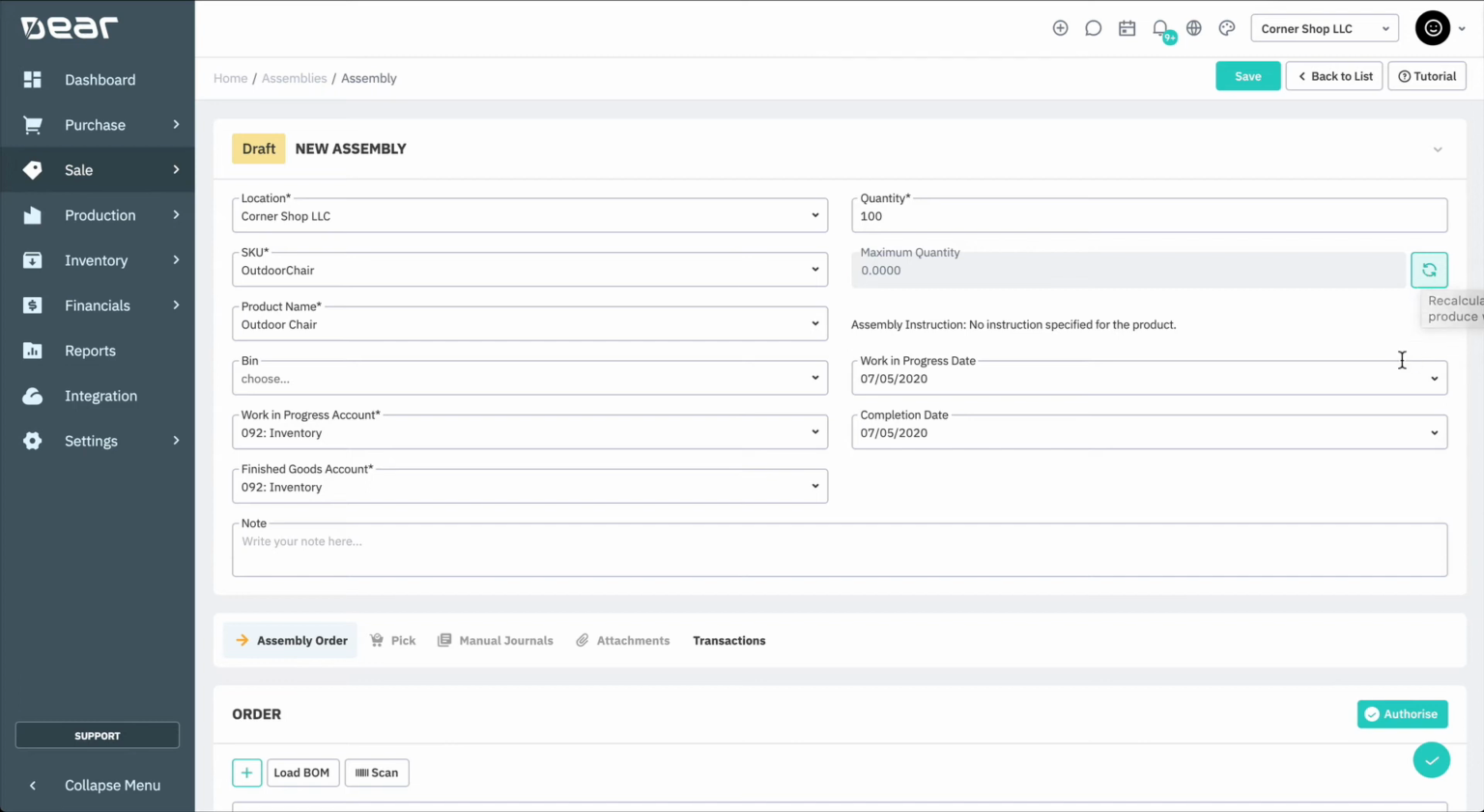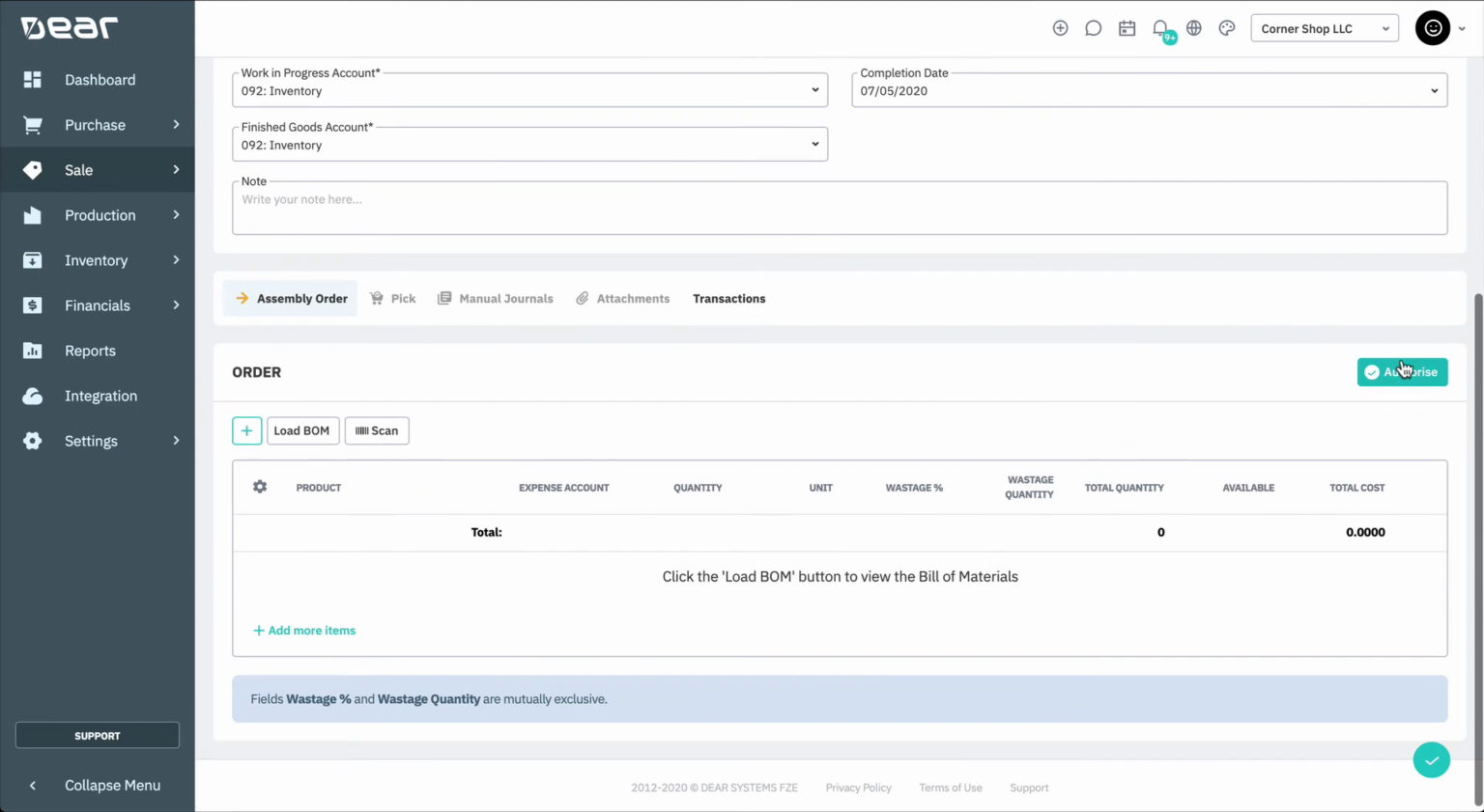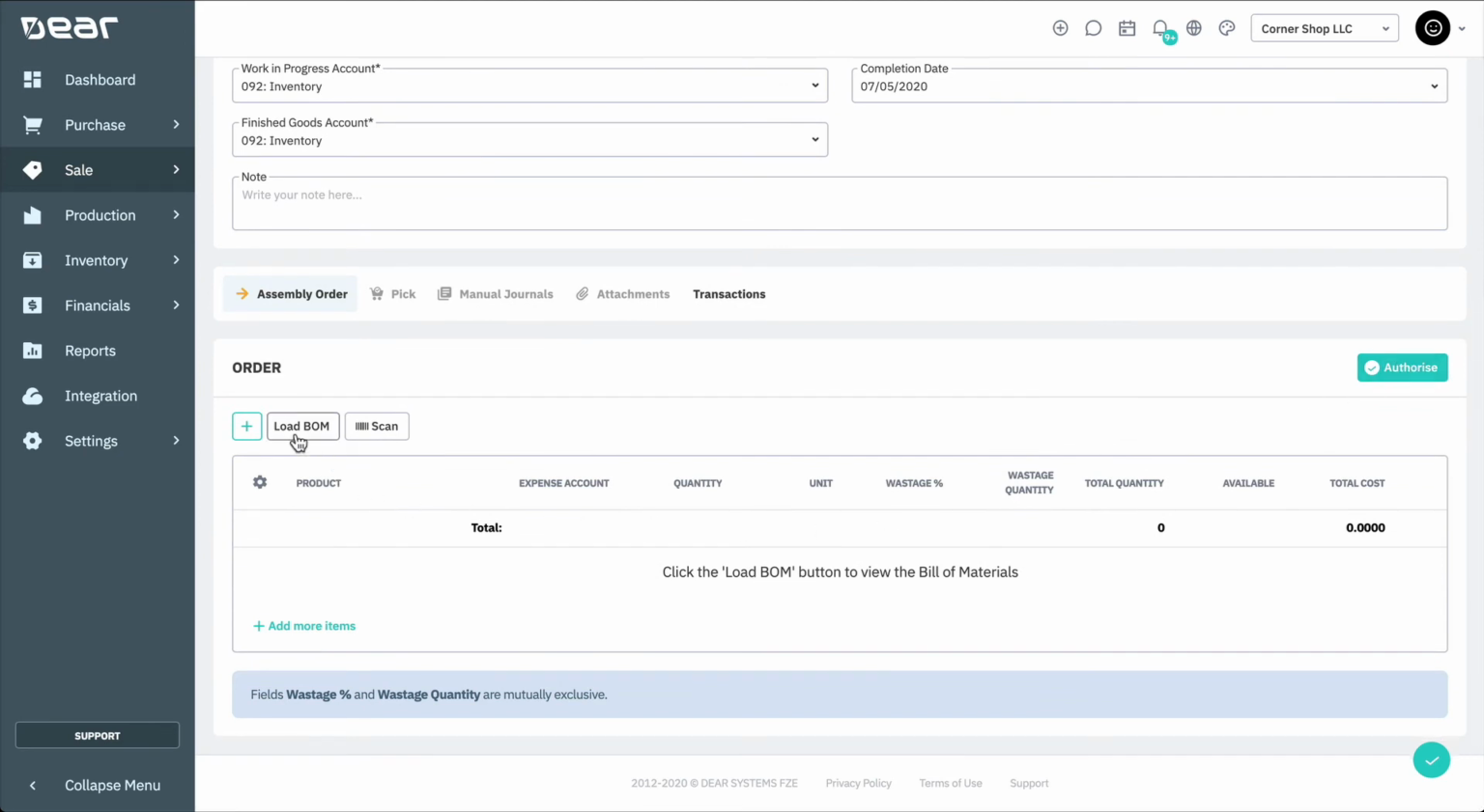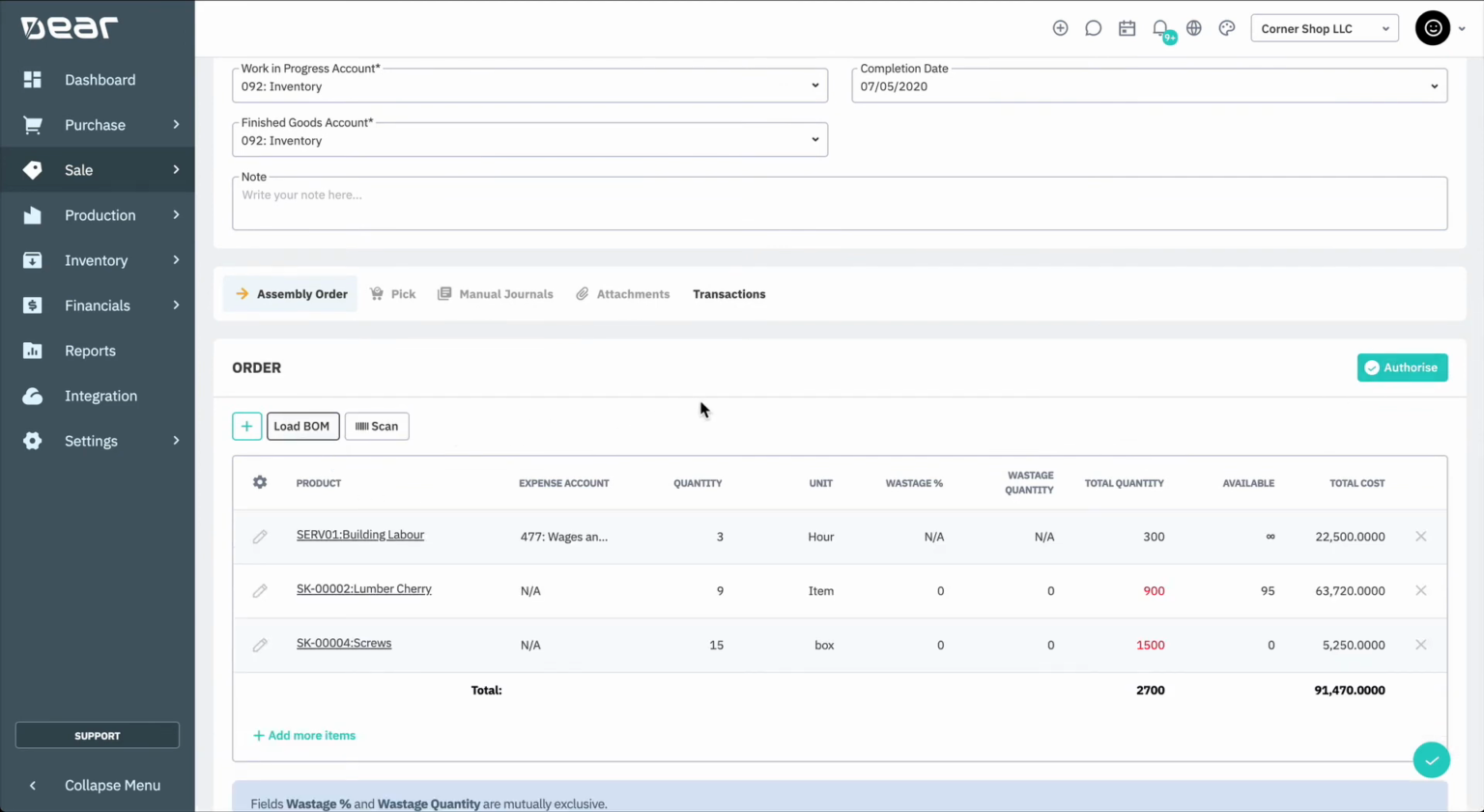You can then move to the Assembly Order tab and begin populating your assembly order. Click Load BOM, which will load all items from the bill of materials that are required to manufacture the finished good. The assembly order can also be amended at this stage by adding more items or changing the quantities. Product quantities shown in red indicate there is not sufficient stock at the location to complete the order. These will need to be ordered before the assembly order can be completed. Though, the assembly order can still be authorized at this stage.